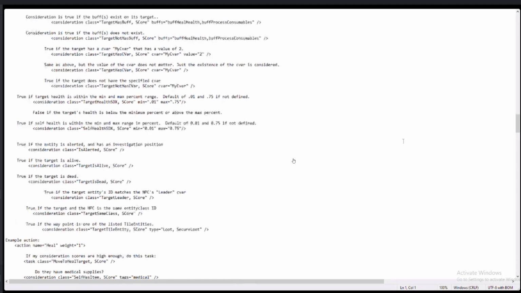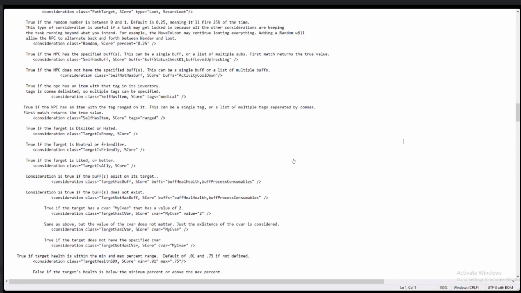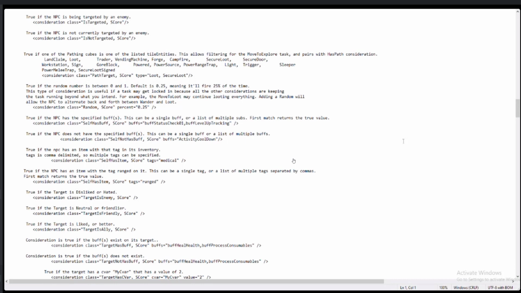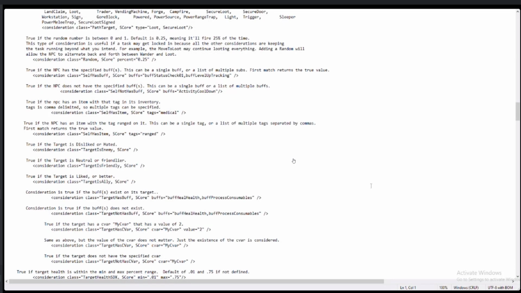CVARs, go back up. I think I was covering CVARs. This kind of covers the NPC in there. Target is ally, target is friendly, target is enemy are all in there. It gives you ranges if you want to use those. Whether your target has a buff. We were using it in the context of healing, but basically if a target has a don't-shoot-me-bro buff, then your character would never shoot that guy. So you could use that.